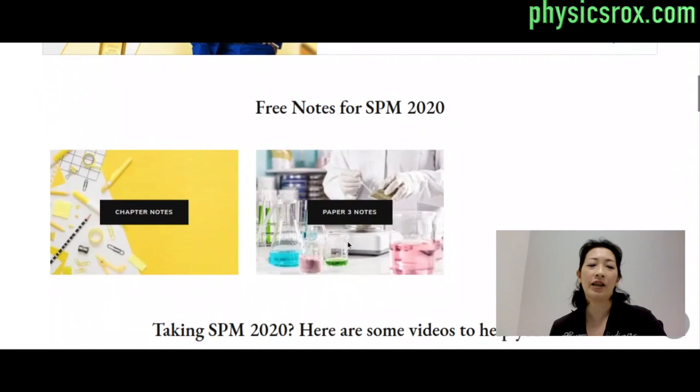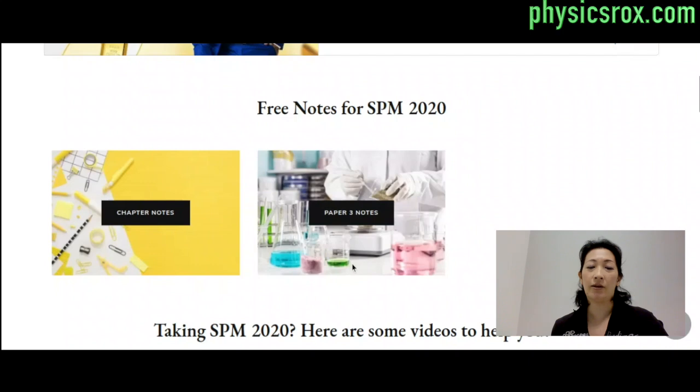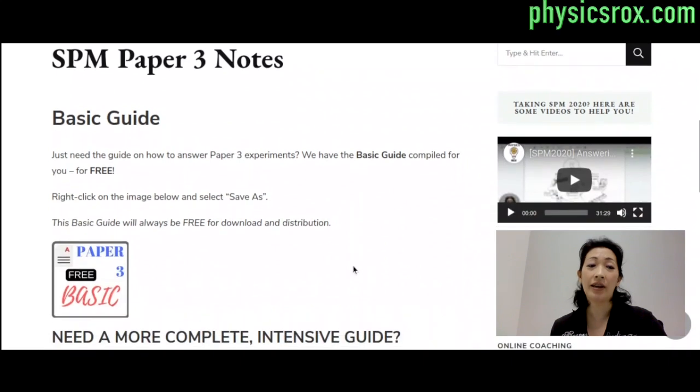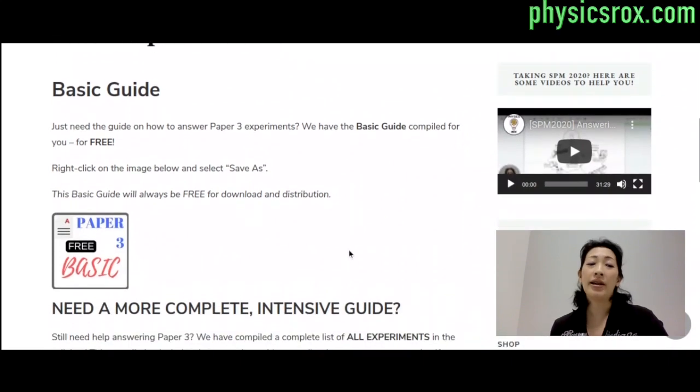Okay, so let's look at the free notes for SPM 2020. I do have chapter notes here and paper 3 notes. So what's in paper 3 notes? I'm just going to click so that we can take a look. And I have available here to download for free a basic guide. I recommend that you go right now. You can pause this video, go to physicsrocks.com and download this paper, because I'll be using this for the video and it will be really helpful for all of you students who maybe by now are still not quite sure about how to answer section B, or you just want the reassurance that you've got it right. It's free to download and free for you to keep. So just right click and save.